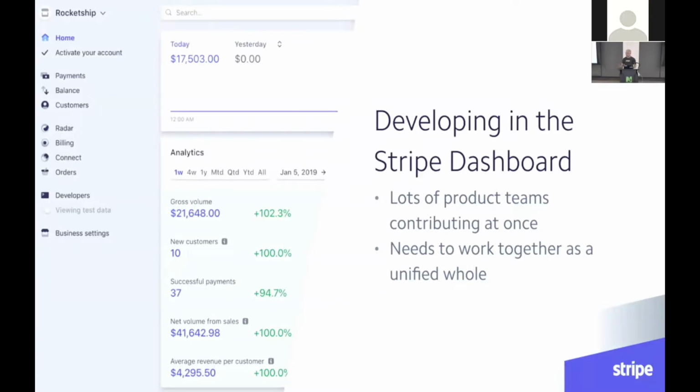So we have all kinds of products like Radar, Billing, Connect. You can check them all out on the website. And the parts of the dashboard that work with those products are built by those teams, not by a separate team that maintains that front end.